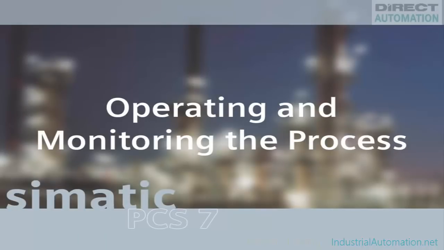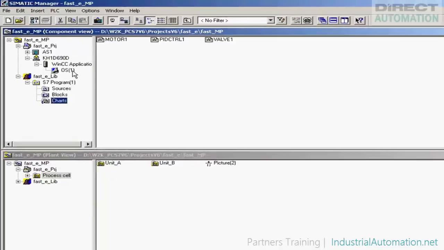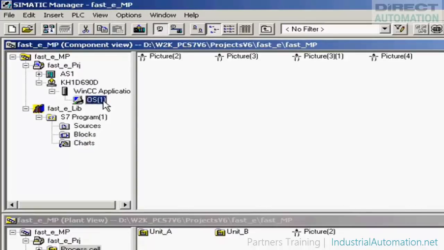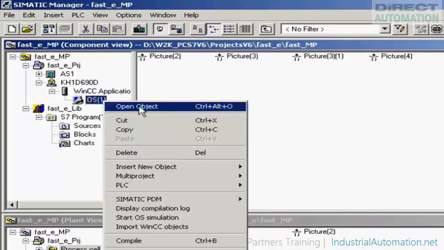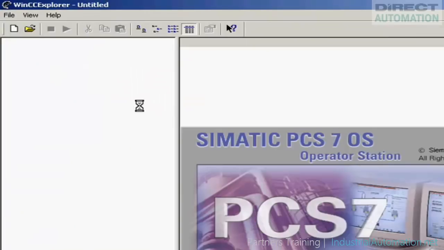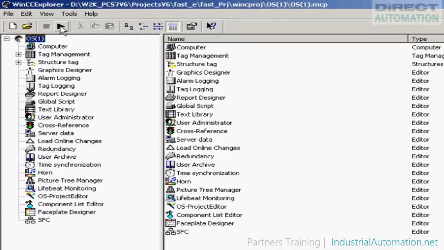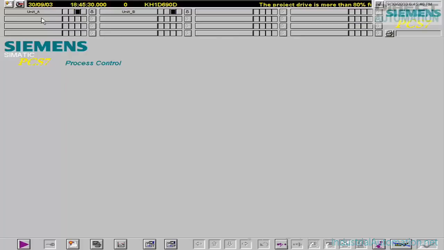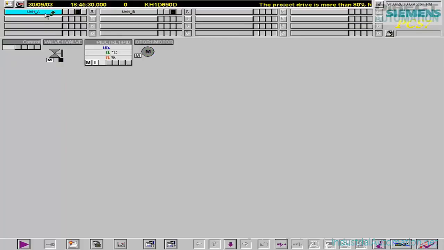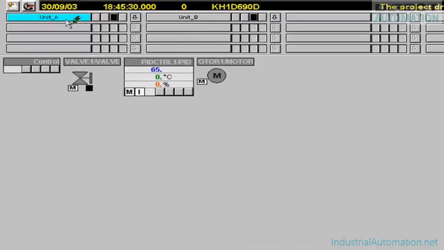In this last sequence, we're going to show you, based on the configuration steps that we have carried out, how the example project can be used by an operator to monitor and control the process. The process object view is now closed, and the OS project is opened and activated. With the right mouse button, OS1 is selected, and the Open command is triggered in the context menu. The project is activated in the WinCC Explorer.